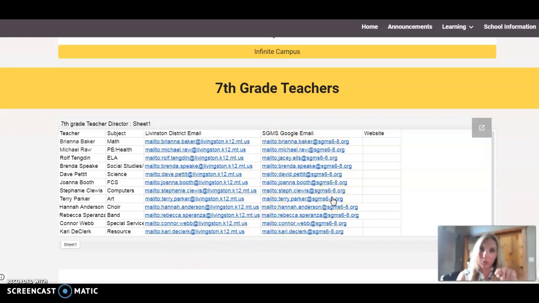And then the SGMS Google email is right here. That's what you would use to email your teachers, because you are an SGMS student, and you also have an email that's first.lastname at sgms6through8.org, 6-8.org. So if you have any questions, use these emails. Use the SGMS Google email. Email your teachers. Let us know what is going on, and hopefully we will get the chance to see you in class at some point.